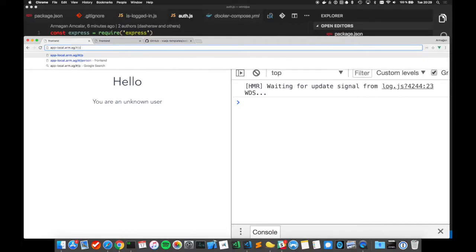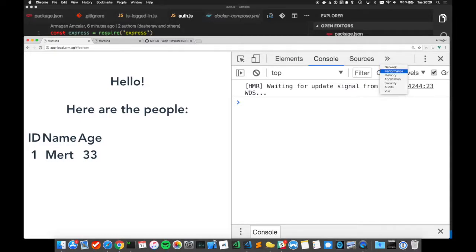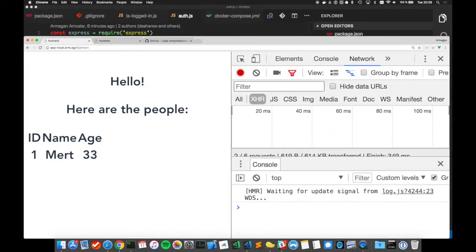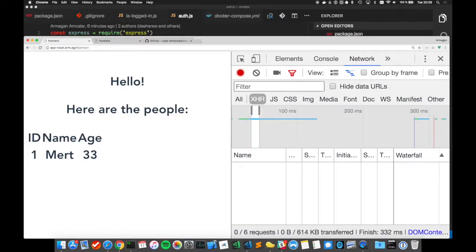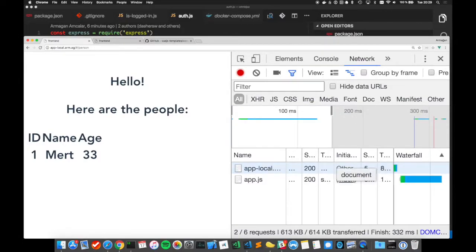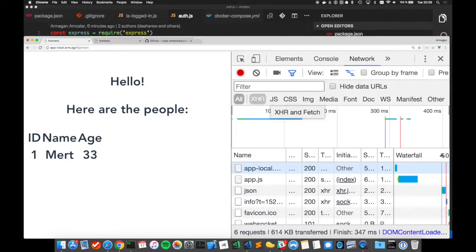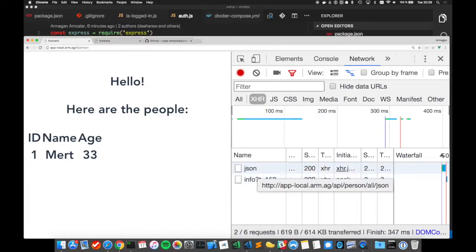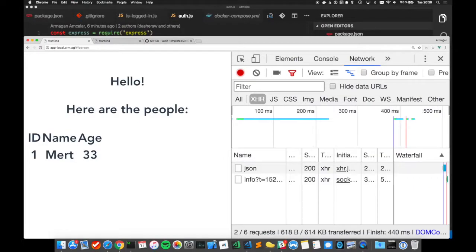Okay, so I have this person list, which is really instant. And when you look at the network requests, when we refresh the page, we see that there is a request made to the JSON URL, and the request URL is app.local/rmag/api/person/all.json. So it's requesting the JSON from the backend and displaying it in Vue.js, right?